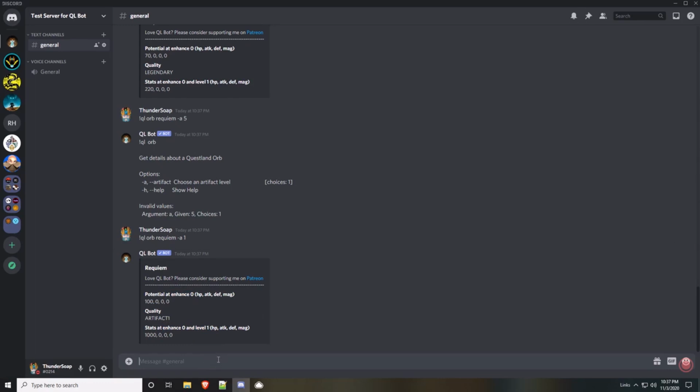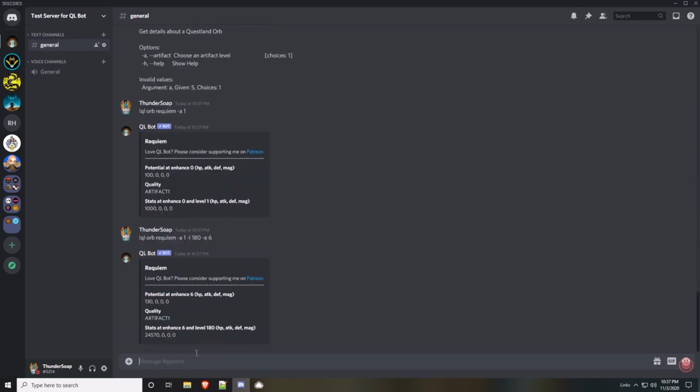So what you can actually do with just the orbs is get a preview of how strong an orb will be for you. Let's say you get this Requiem Artifact Orb, and you're going to have it at level 180, level it all the way up. And let's say you enhance it to a 6. It will show you that if you enhance that to 6, you get 130 potential from it, and way higher stats at level 180. So it shows you both the level and the enhancement there. That's a nice little tip on this.